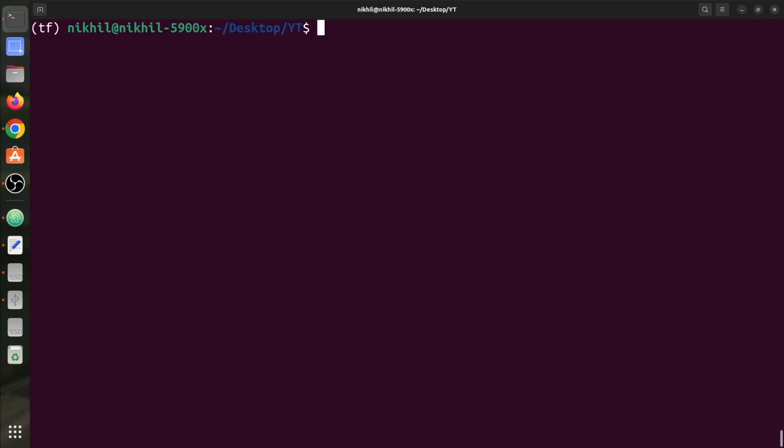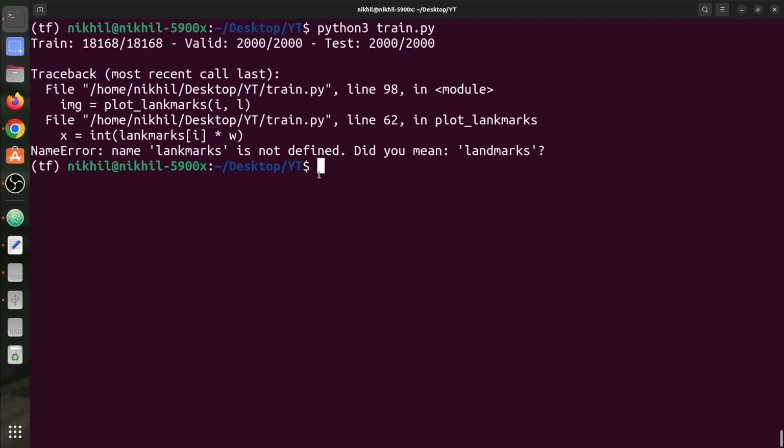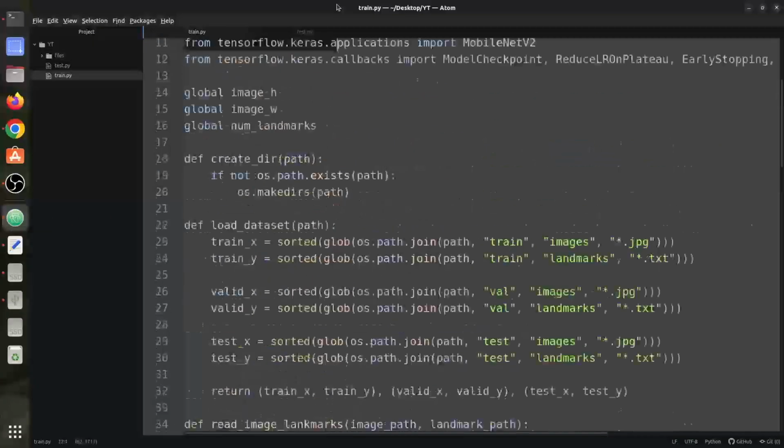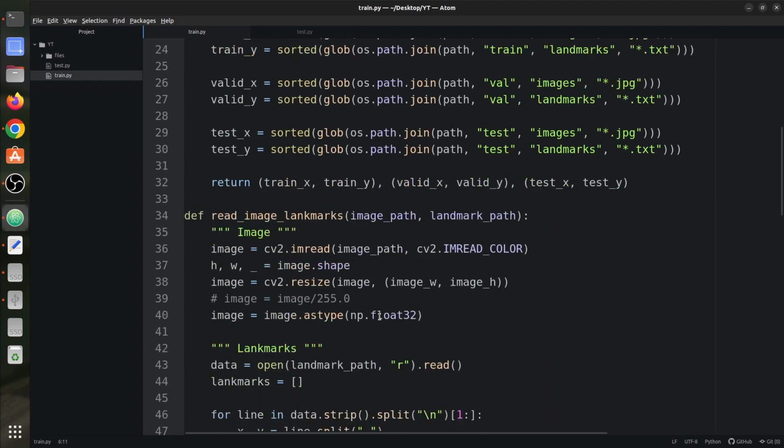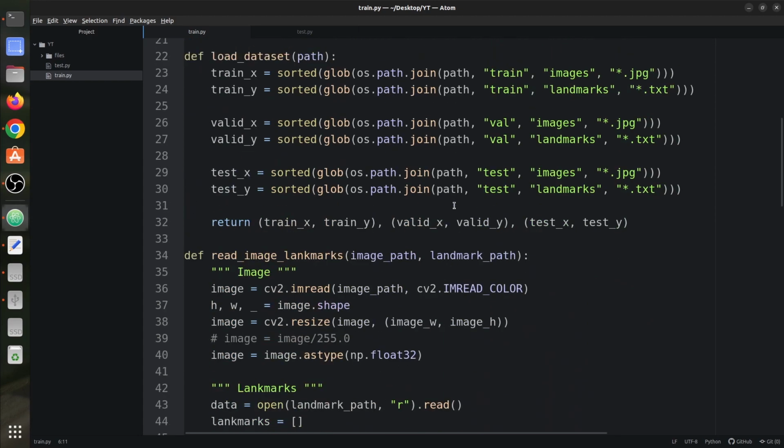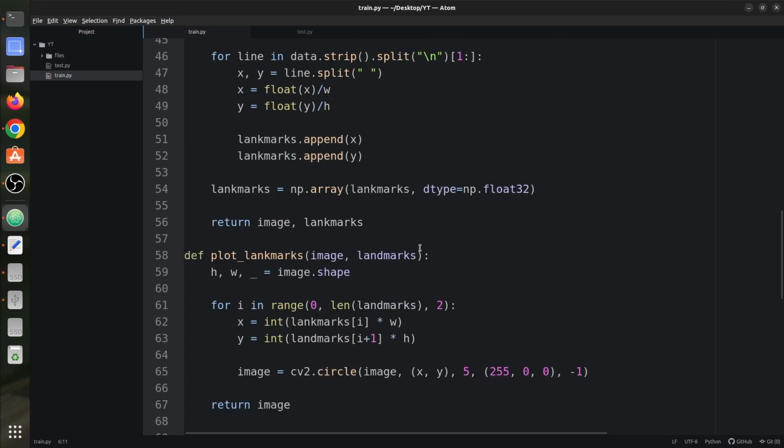I'll show you where the image is. Okay, landmarks is not defined. What do you mean landmarks? Okay, let's check our function. What problem does it have? Let's go a bit down. What is landmark?